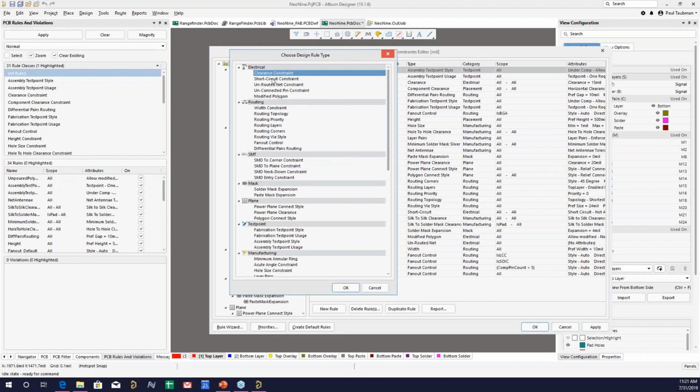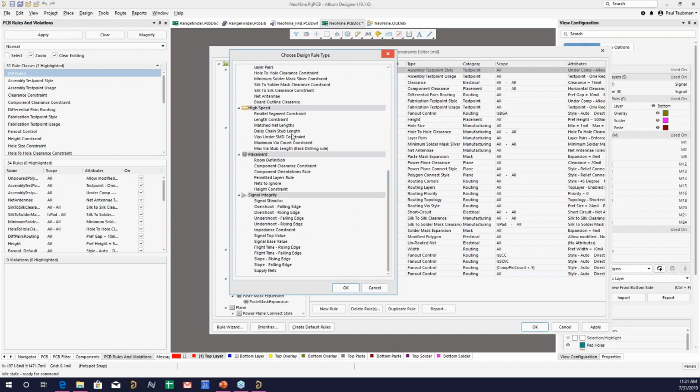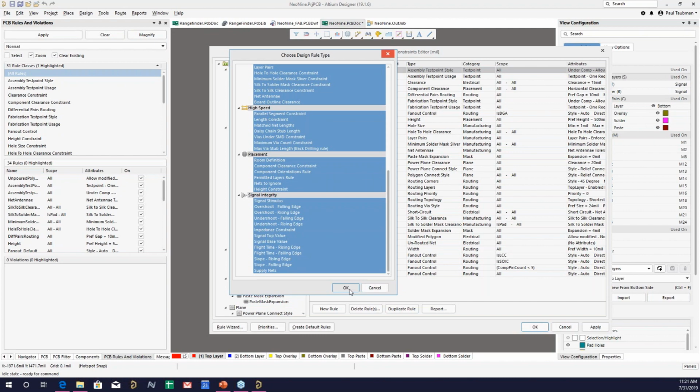When I import the rule, I've got to do the same thing, because otherwise, if I just press OK, even if I exported all the rules, the only thing I'll get if I press OK over here is just the clearance constraint rule. And I want to grab everything. So again, I'm going to scroll down, hold down my Shift key and press OK.